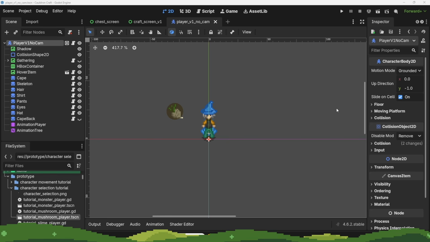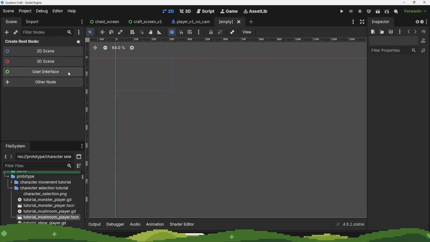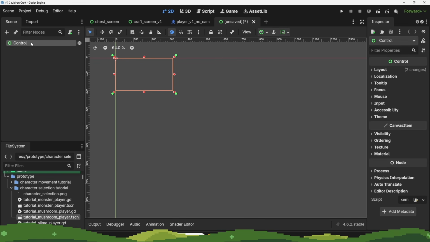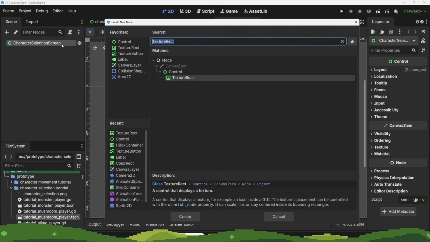Alright, so let's create a new scene so we can throw our buttons in. I'm going to hit this plus button, and then I'm going to hit the user interface to create a green scene. This top level, I'm just going to call character selection screen. I'm going to hit Control A, and I'm going to add a texture button.